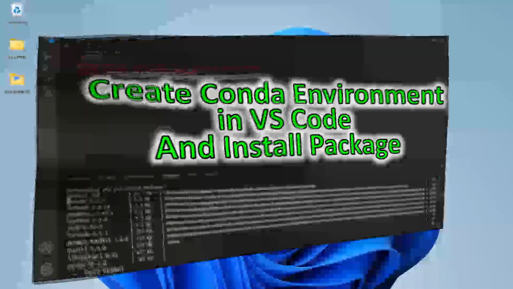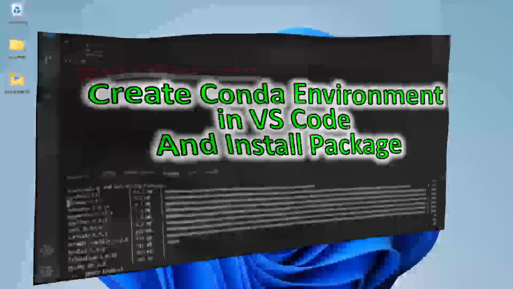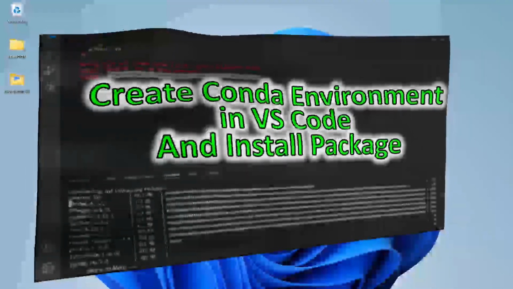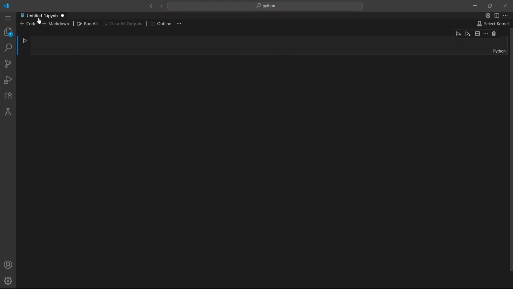In this video, we will see how to create a Python environment and install packages in it within VS Code. First, we need to open VS Code. Our new Jupyter notebook is created and opened, and it is named Untitled1.